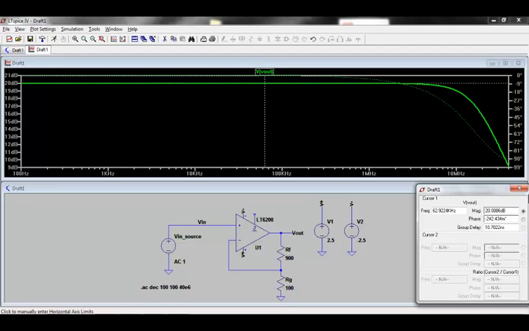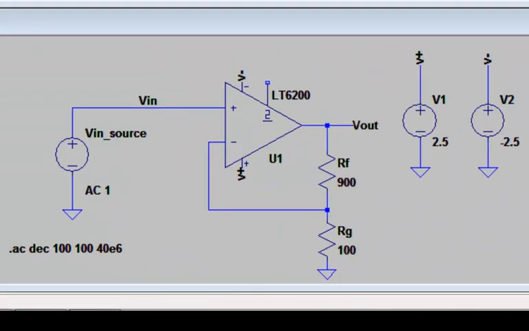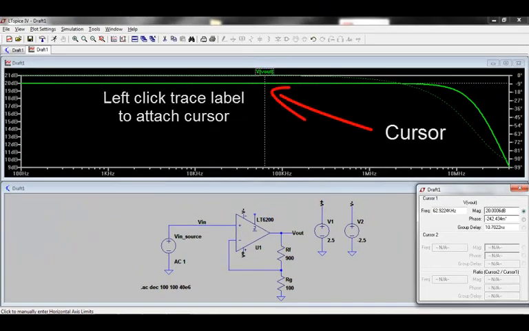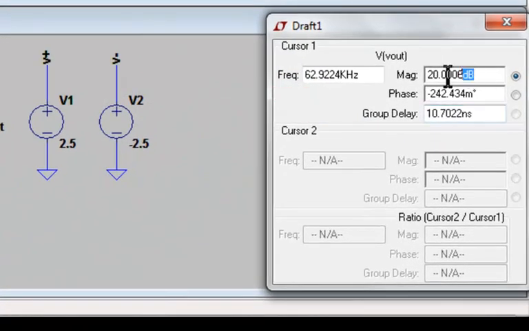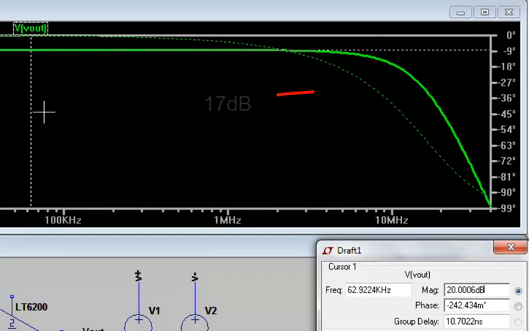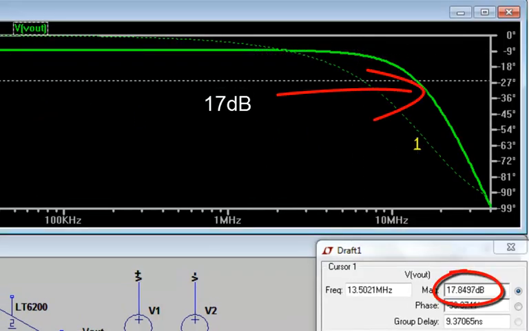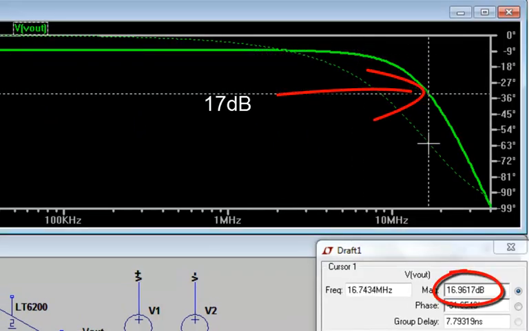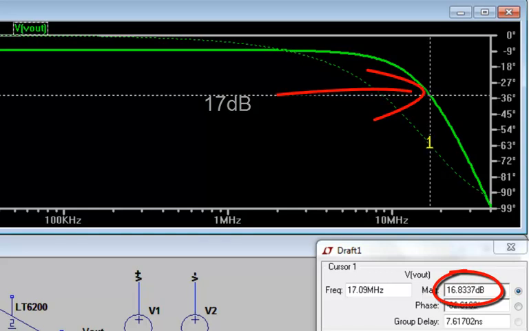First, we need an LTspice schematic that contains the circuit we'd like to analyze. In this case, we will use the LT6200, a unity gain stable, ultra-low noise, rail-to-rail input and output operational amplifier. The circuit is configured for a non-inverting gain of 10. As we can see by this AC simulation, the gain is 20 dB and the minus 3 dB point is at about 16.5 megahertz.